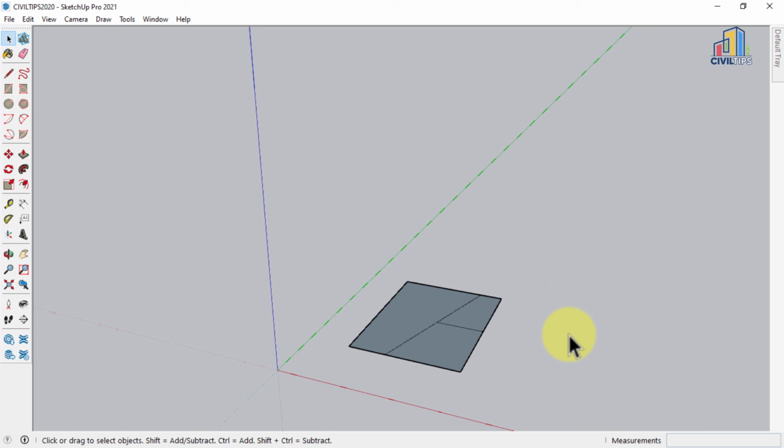Today we just discussed how to use the line tool. It's very easy.